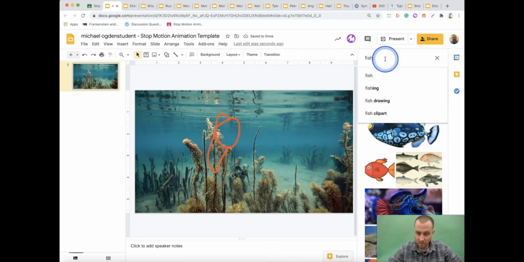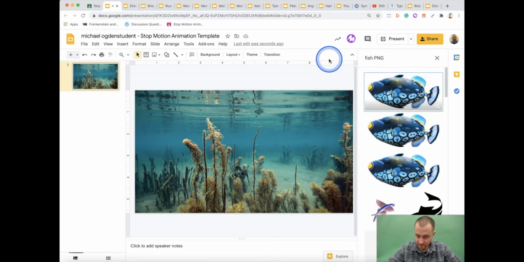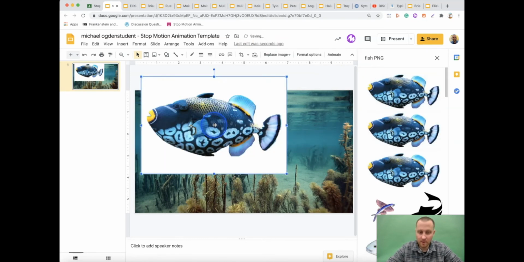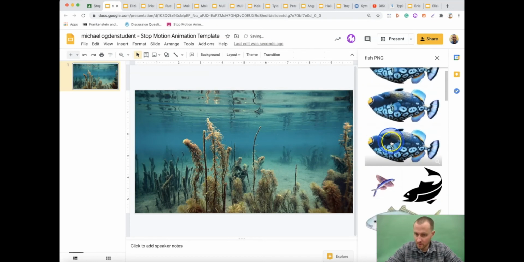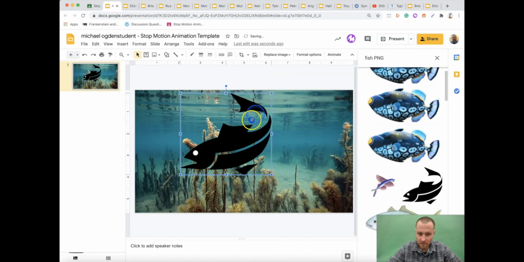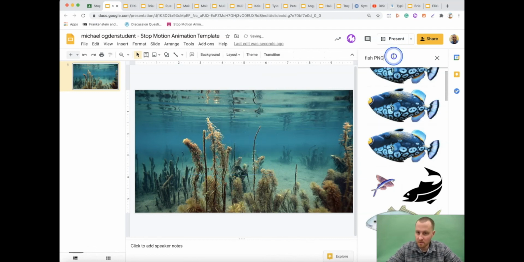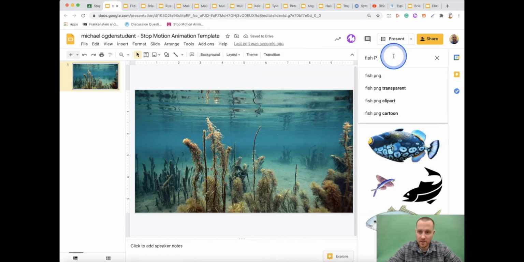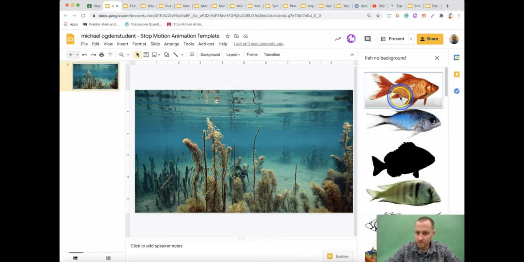So if I want a fish with no background, there's 3 ways to find it. The best way is you can type in fish and then add PNG. It's a photo file behind it, and not every single one, but most of them will have, oh, not that one. It's hard to tell until you drag it in, but most of them will have no background. I think this one doesn't have one. Yeah, most of them will have no background. So you can type in PNG behind whatever you're searching up, or you could type in no background after the word.